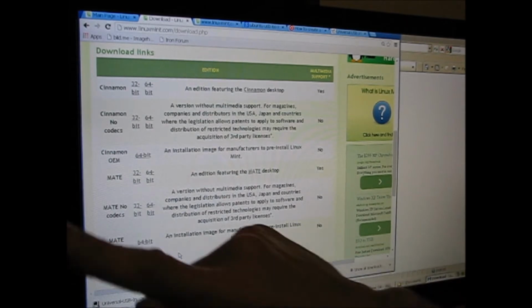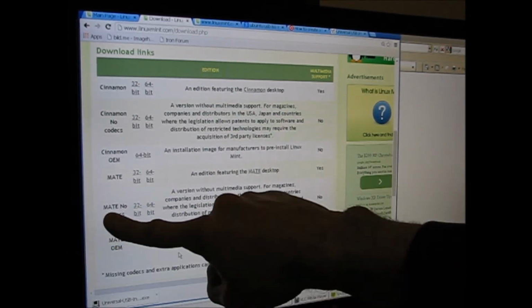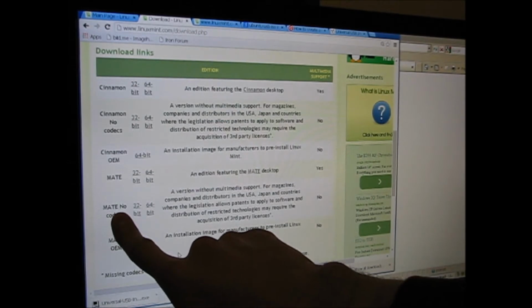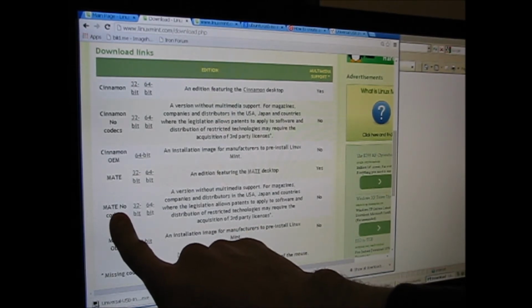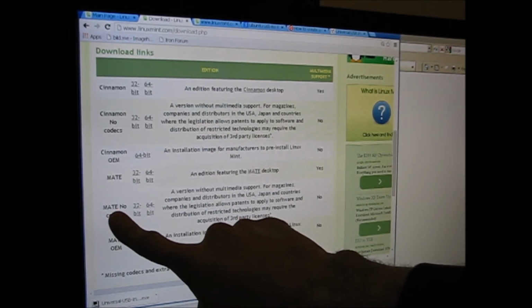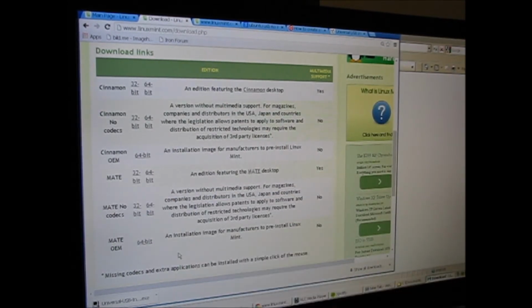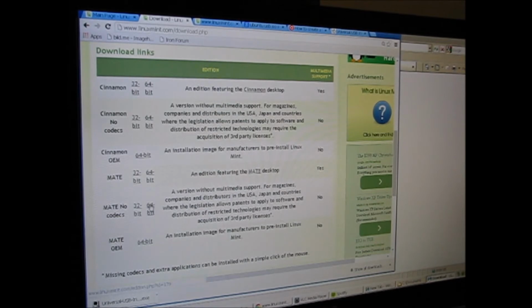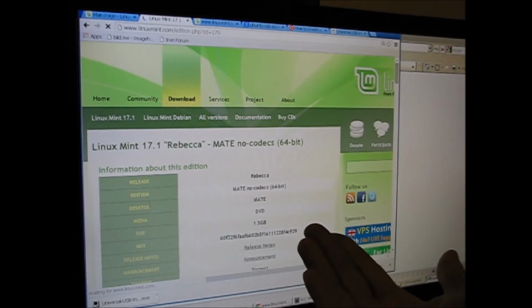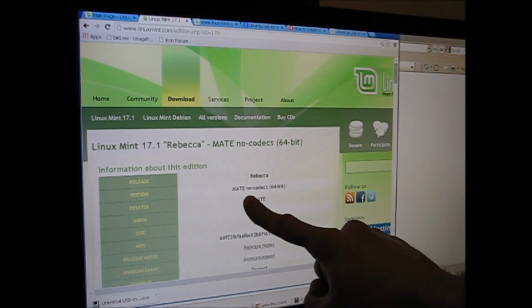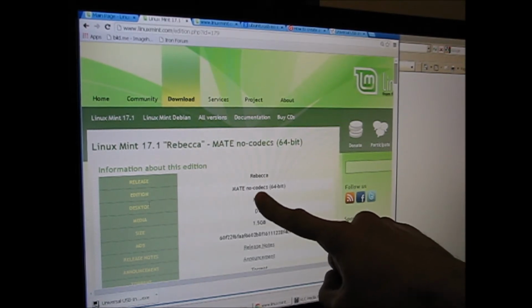I looked into it and I think I preferred MATE. MATE is like a drink down in South America. That might be it, because it's probably green and Mint is green. Anyway, I clicked on this one right there. So here we have the Rebecca, and then, ooh, no codecs. That's not right.